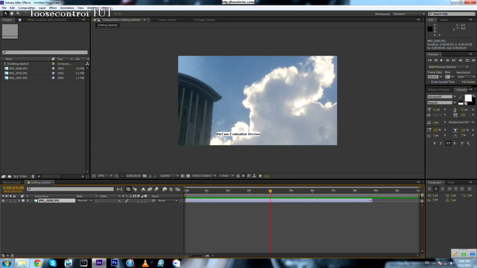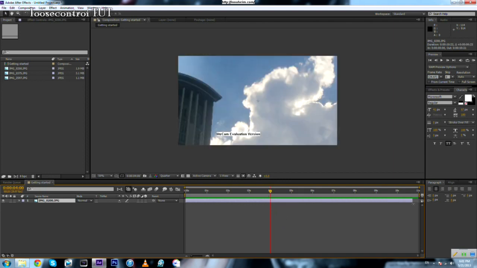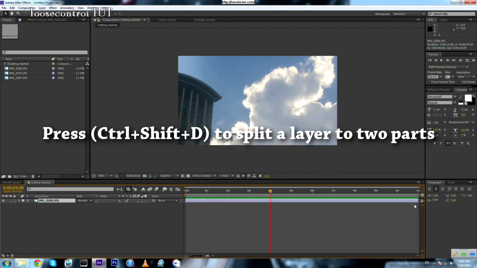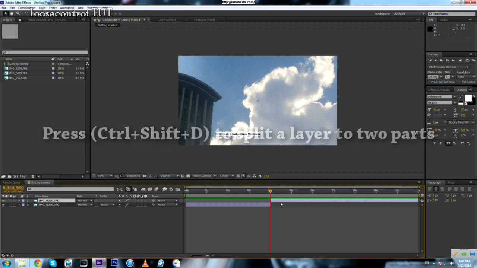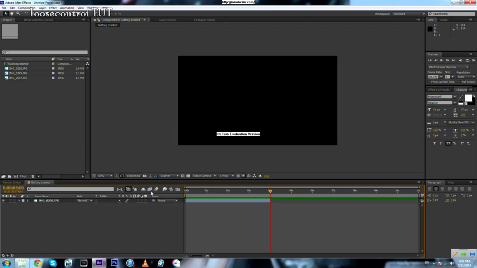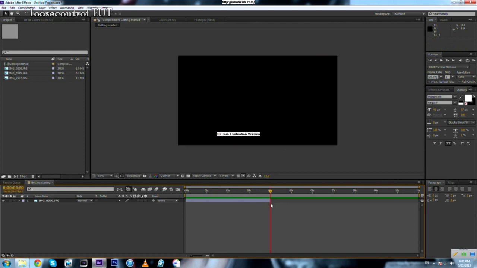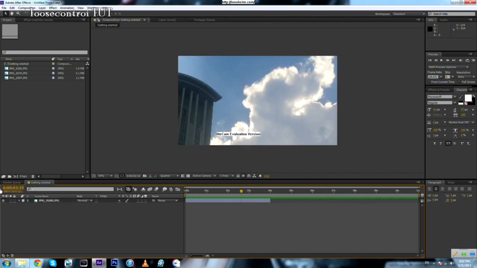We can do it in many ways. We can just pull the edge until this point, or we can also press Ctrl Shift D to split it and cut the part we don't need. So we have a 4 second long layer, and you can see here this one is our timeline pointer. The time is indicated here wherever our pointer is.